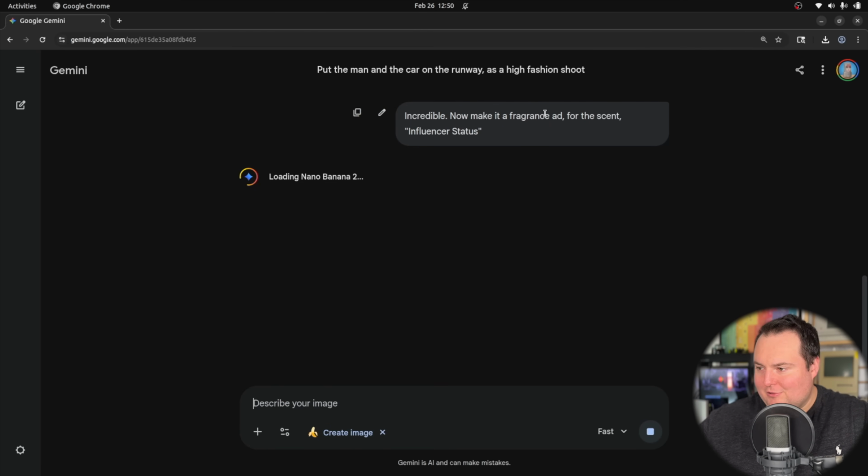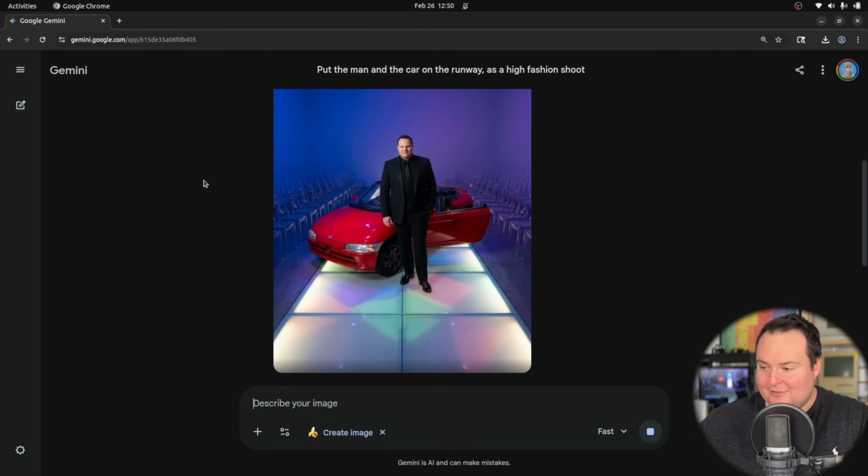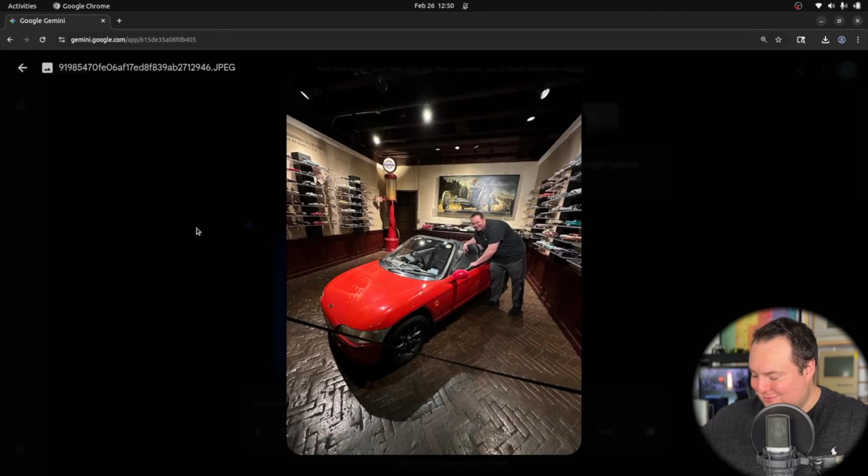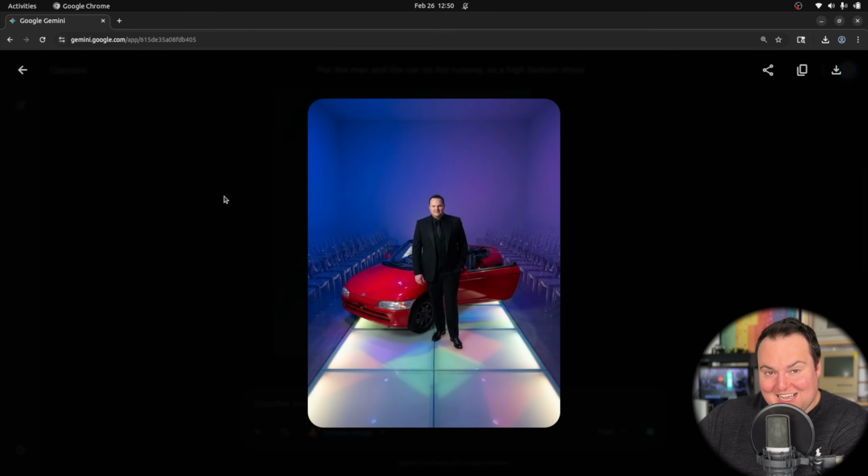Now make this a fragrance ad for the scent influencer status. Wow, that was good. I'm happy with this. To go from this to this, I do have to say that's a relatively impressive capability.